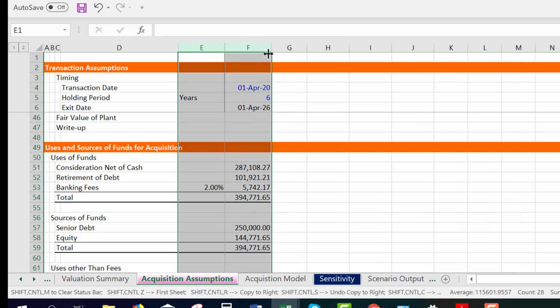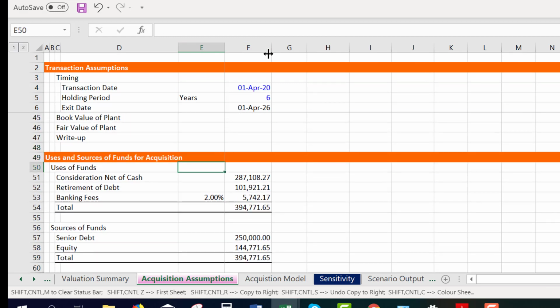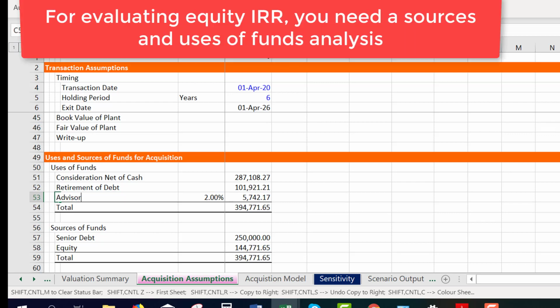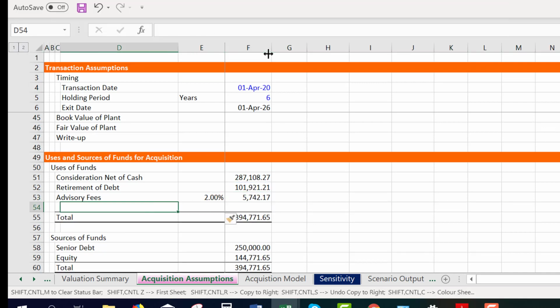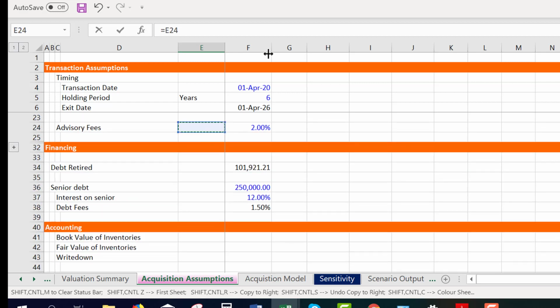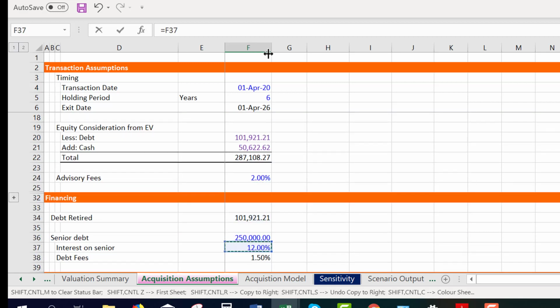Okay, and then what we start with is how much consideration we pay, and then I put this is really the advisory fees, which I made 2%. Oh God, is this criminal? Whatever. And then I'll put banking fees. And this time I kind of cheated because we put a fixed amount of debt in. So I said there was a circular reference, it is not there on this one.